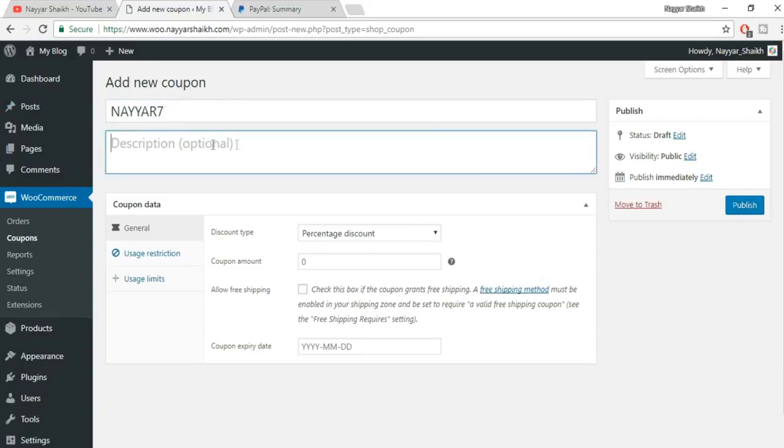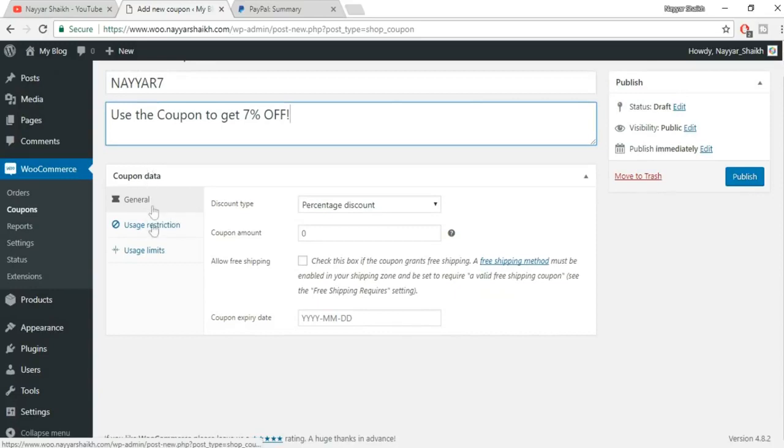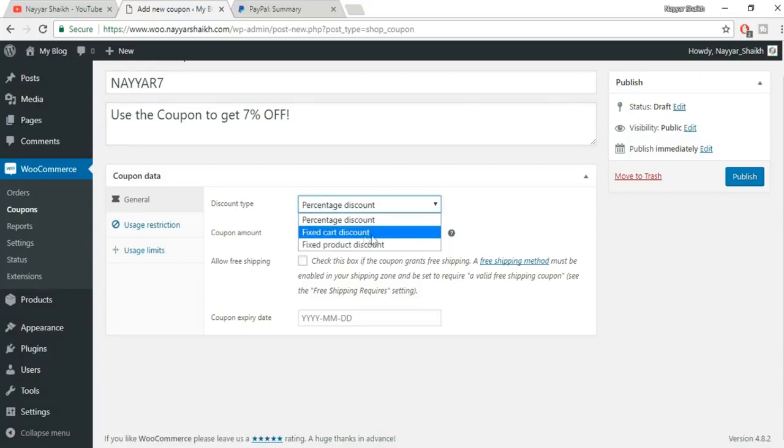Very important. Again, you can add some description. For example, use the coupon to get 7% off. Now you can put in anything over here. Now here is the main options: the coupon data, general option, usage restriction, usage limit. First, let's see the general options. Discount type, what type of discount it is. Percent discount, fixed cart discount, fixed product discount.